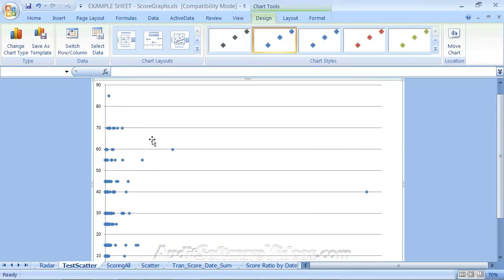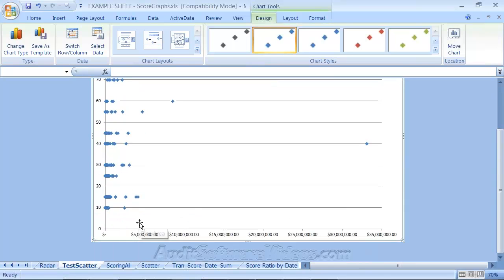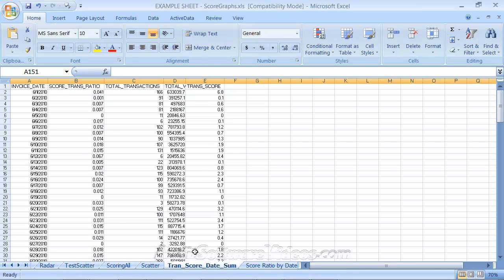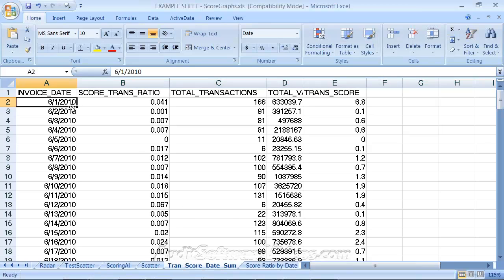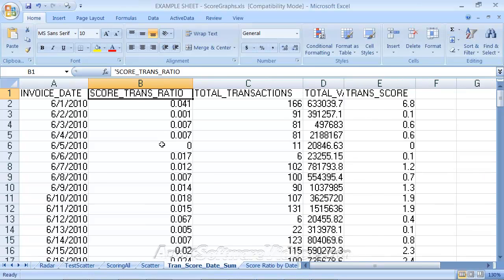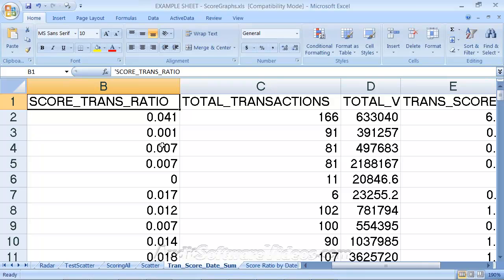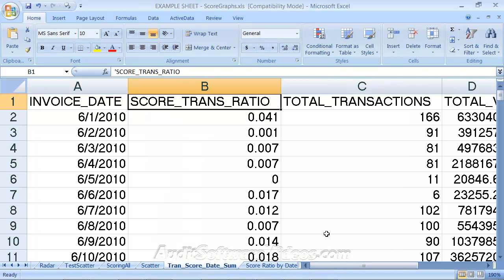What you then normally focus in on is ones that are, say, below the 5 million and also scored rather highly. So let me go over to another set of data that we have here, where I've summarized the invoice data, invoice date here, and we have the transaction score over here. Now, I wanted to bring into play, and this is why we're focusing on this, hopefully I can scroll this open enough that you can actually see this. What I have is something called the score trans ratio.